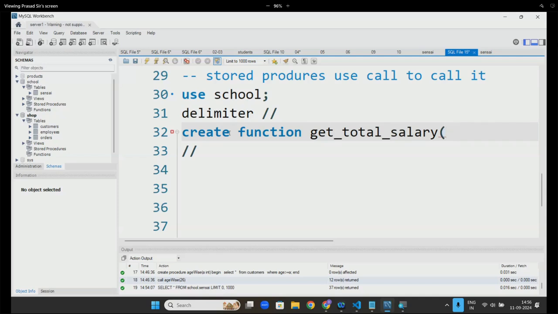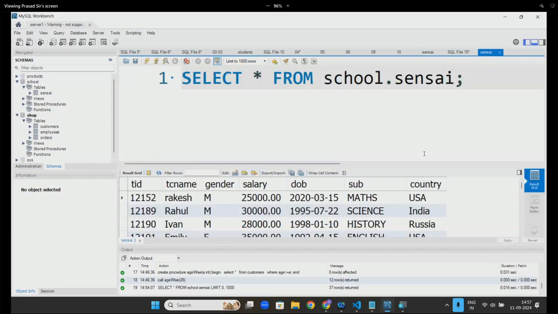And I will say gen. Here I have gender. What is the total salary of all males? What is the total salary of females? Or country wise. In India, how many people are there? What is the sum of all the people's salary? In USA, what is the sum of all the people's salary? Or Russia? That one I will do.